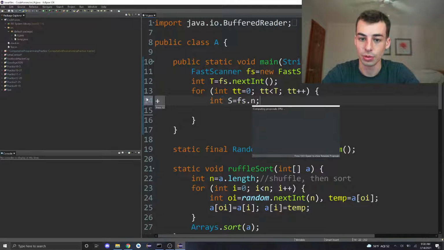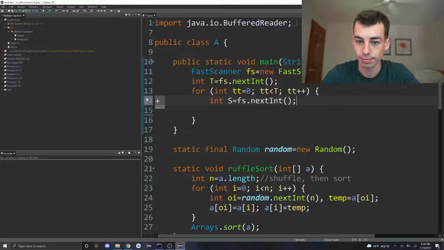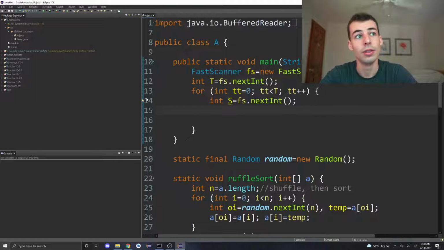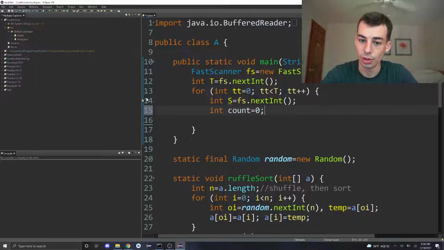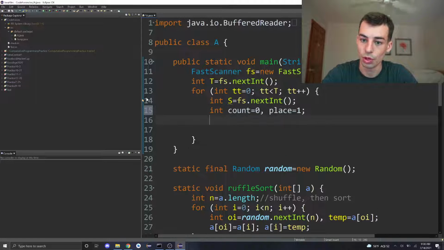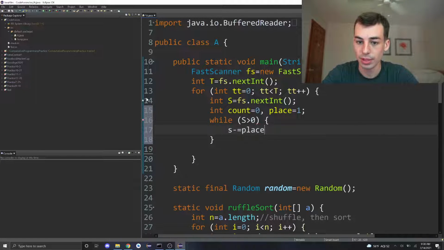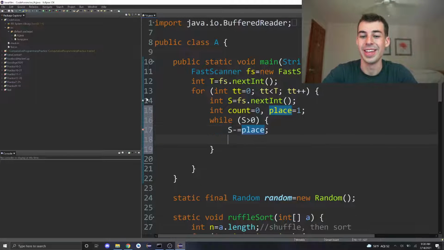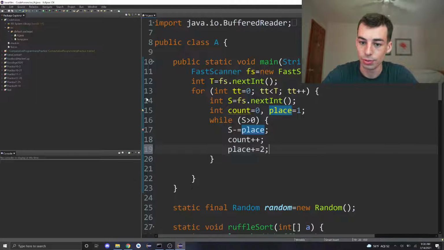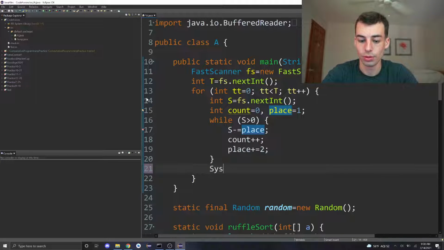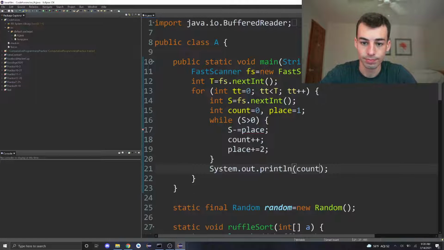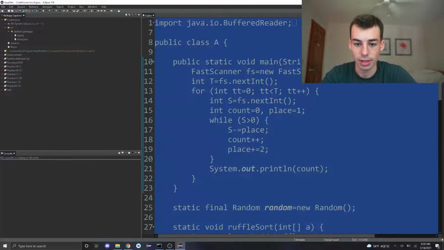So int s equals this, and then int count equals 0, and then place equals 1. So while s is greater than 0, then s minus equals place, capital S for some reason, and then count plus plus. And then place plus equals 2. Print out count. All right, I think we should be good there.